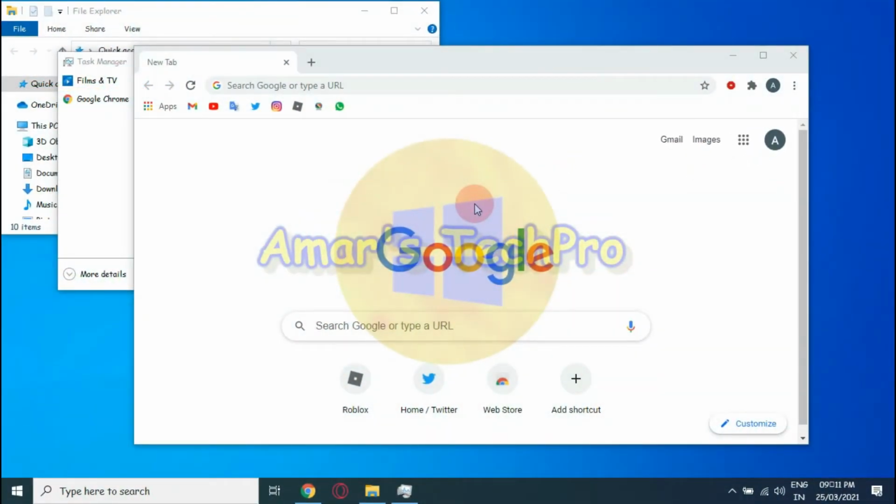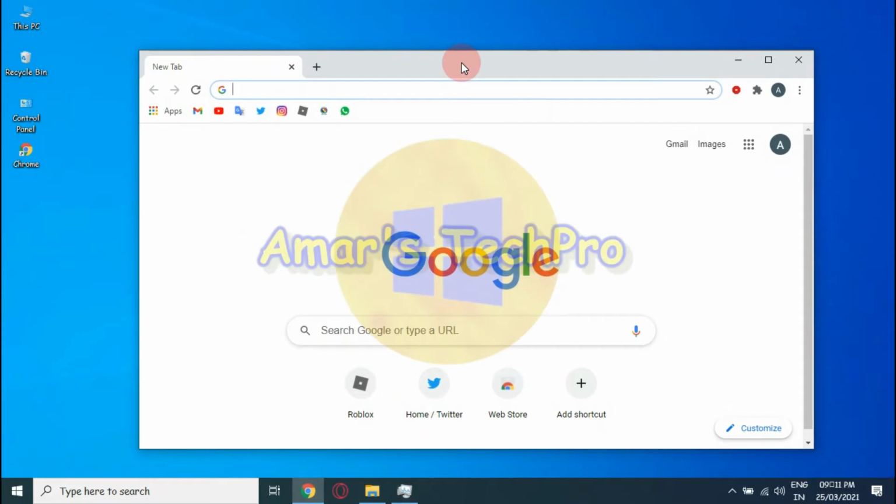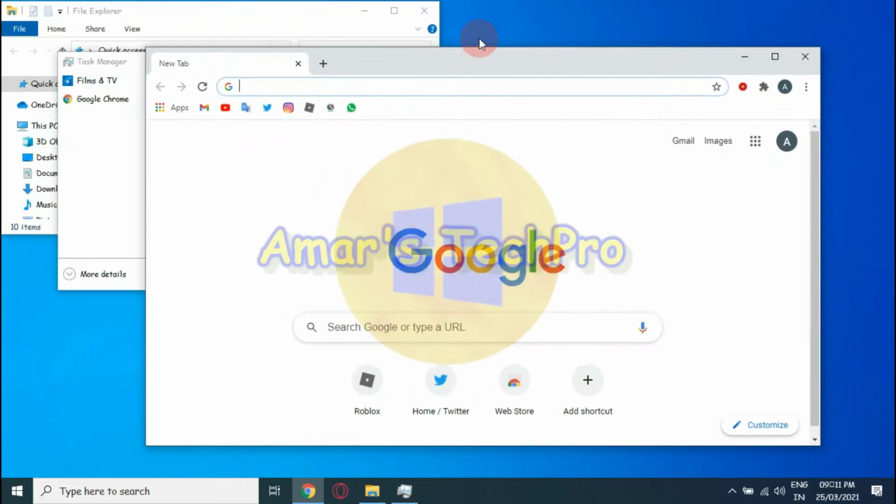Tip number 4. Shake to minimize feature of Windows 10. If you have multiple apps open and want to focus on one main app, all you need to do is hover your mouse on this horizontal bar and click and slightly shake to minimize the others. You can also bring the other apps back by doing the same thing.